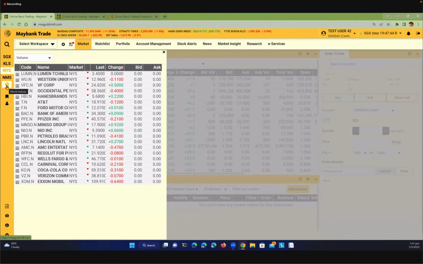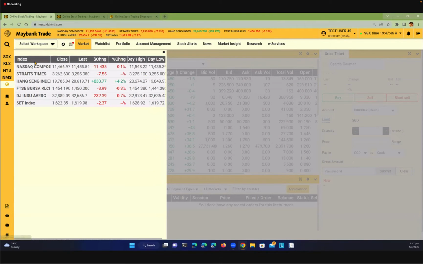Right, the button that is here is World Indices. It shows you all the indices of the markets that we offer. Same as all, it shows you the market data here.